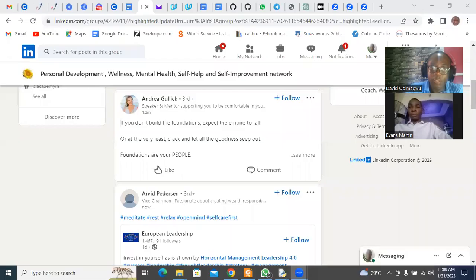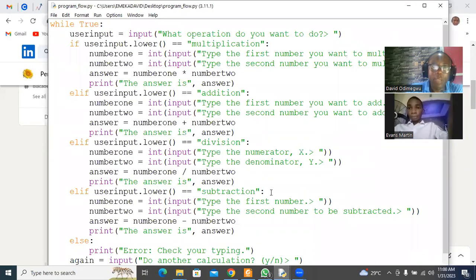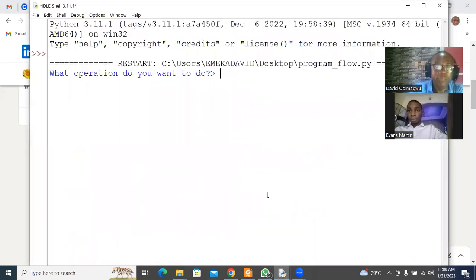Can you see my screen? Yes, I can. This is the calculator program we'll be using. Let me show you how it runs. I'll press F5. You see the question it is asking. Can you read it? What operation do you want to do? Good. The allowed operations are multiplication, addition, division, and subtraction. So what operation do we choose?